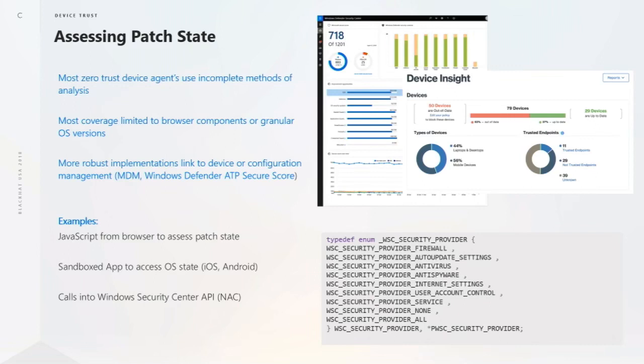I saw vendors basically using this, which at best would tell you that Windows was patched in the last 30 days, which might be okay, but if you've got other vulnerable apps on the system, that's not going to tell you a ton. It'll tell you things like if you have UAC installed, very basic things. And in a lot of cases, this was the sole source of identifying the patch state of the device, which I think is not sufficient.